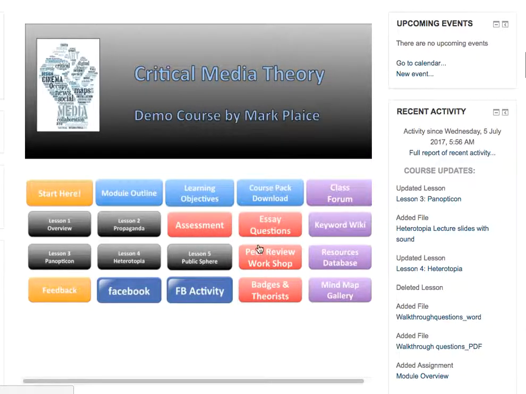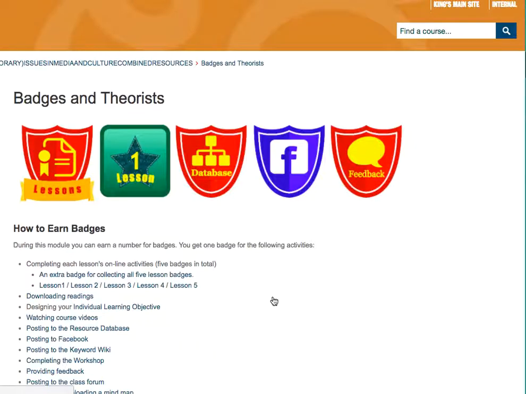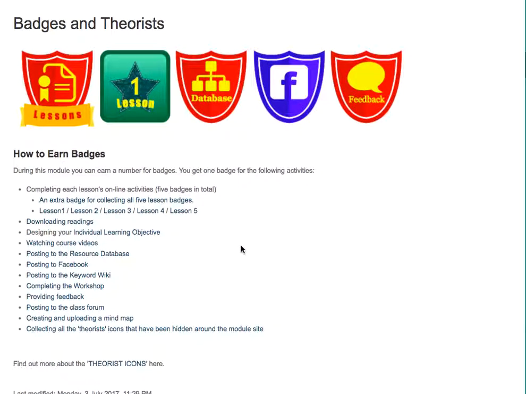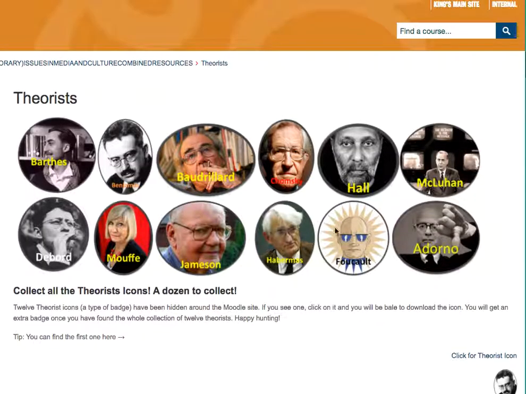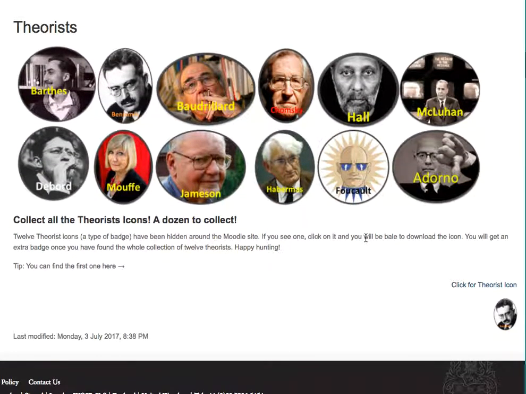The essay questions are here and could be downloaded. We'll come on to the peer review later, but now it's important to have a quick look at the badges. So badges, I've designed these badges and uploaded them, and you can get one badge for each of these things. So for downloading the readings, for watching the videos, for posting to the resource database, etc. And you can collect all of the theorist icons that have been hidden around the module site. We are studying critical media theory, so I've made a badge for each theorist, which is kind of cute.